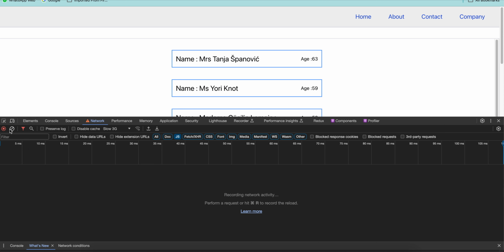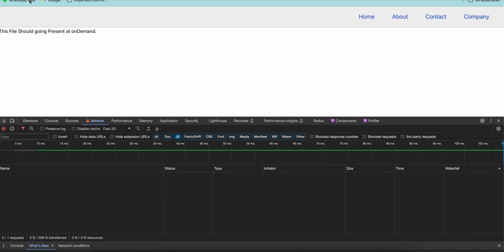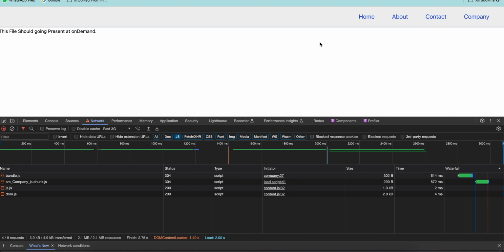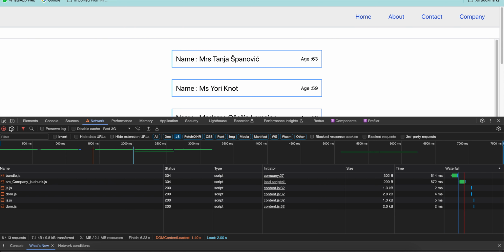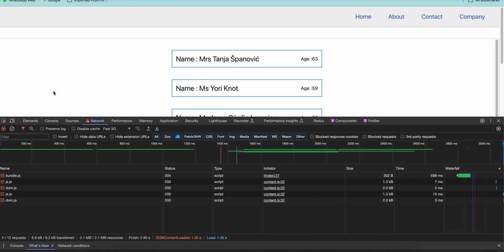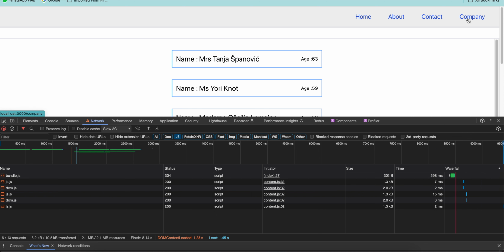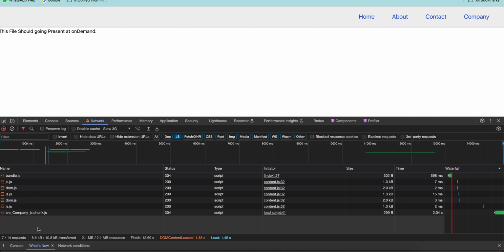Let me clear this and click on this. Still I am not getting that. Let me refresh the page. Let me go to the home page, already present. Let me refresh the page again. So everything is bundled here now. Let me go to slow 3G. Okay, go to the company. Yeah, see, loading is coming. Then our file loaded.